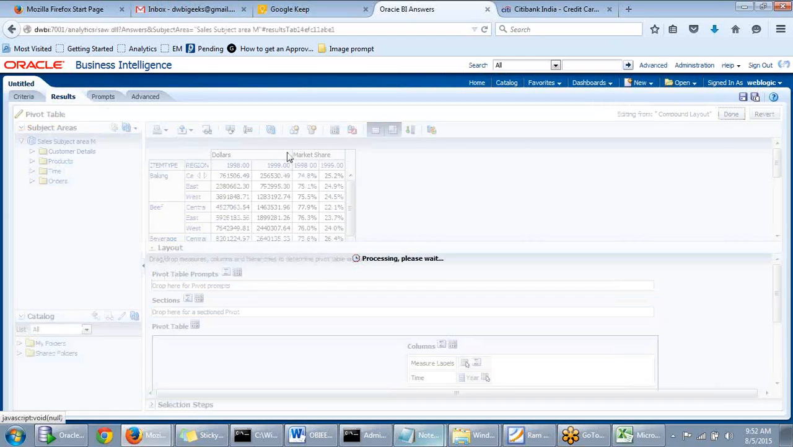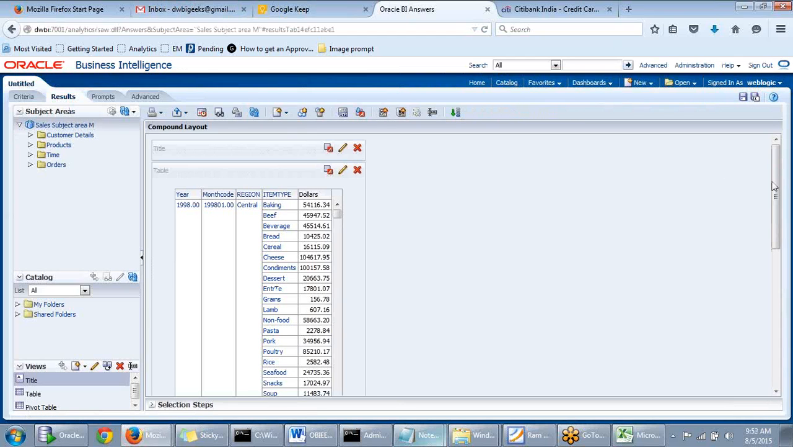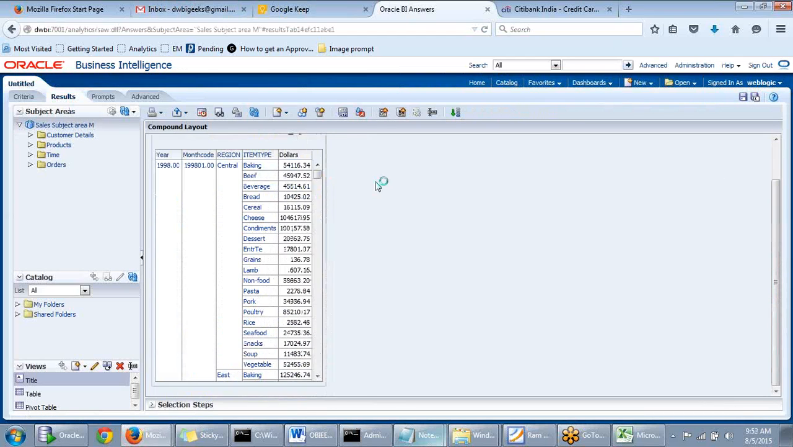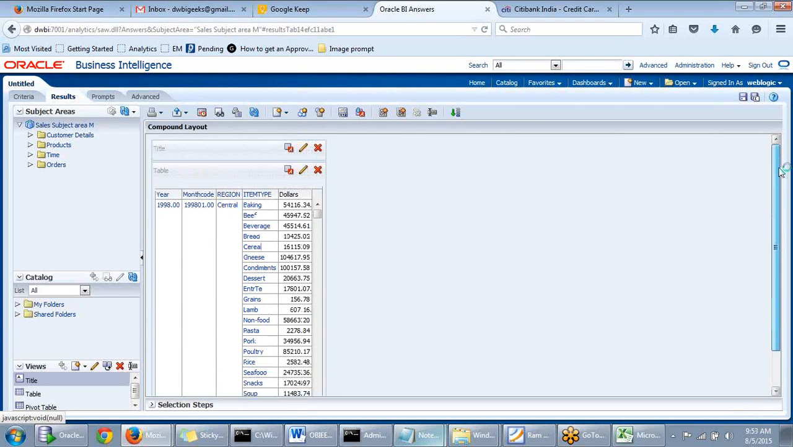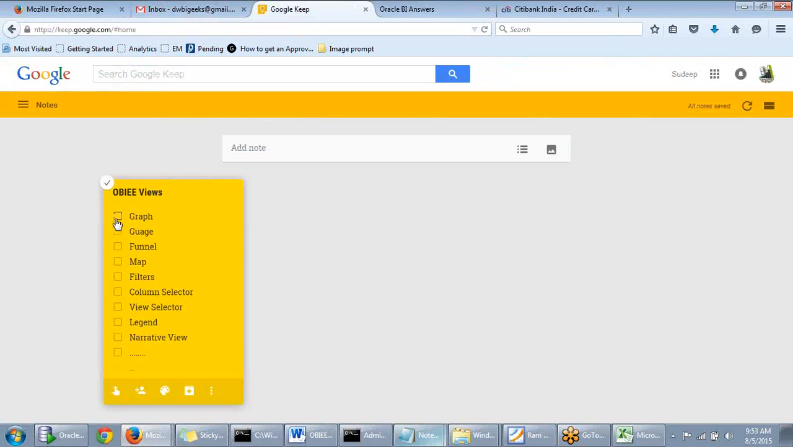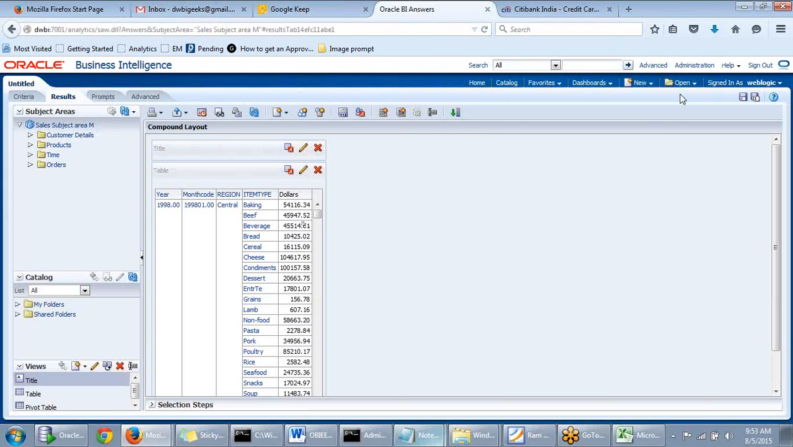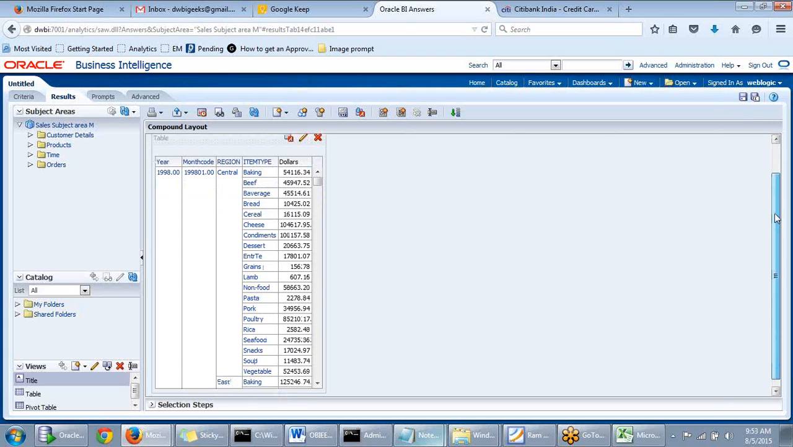Click on done, and in these results I just don't want this pivot table view. Okay, let me delete that. And coming to other views, let us discuss this graph view now. This graph view is nothing but displaying data visually.